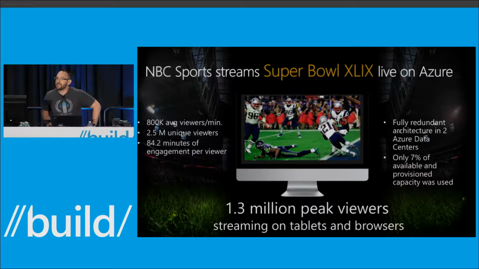Now, we don't expect everyone in this room to have a Super Bowl-like event on a daily basis, but you can just imagine the capabilities that are at your disposal if you want to do an event of this magnitude.